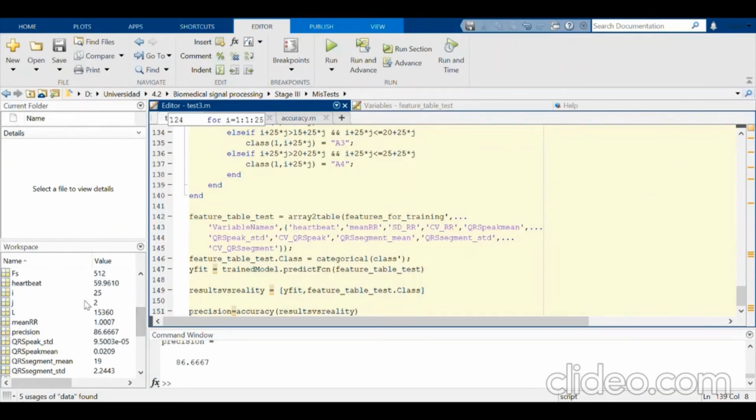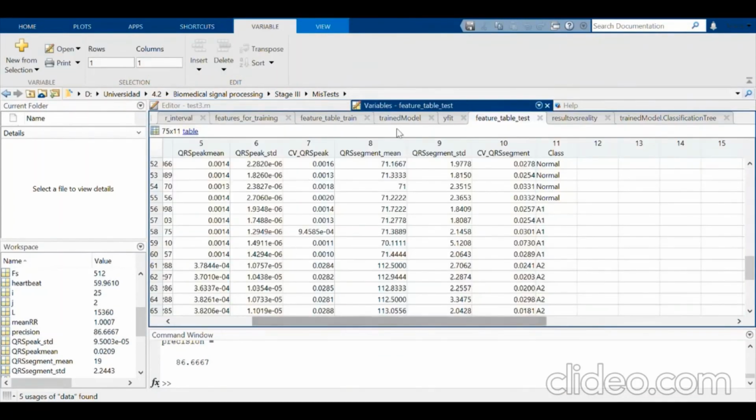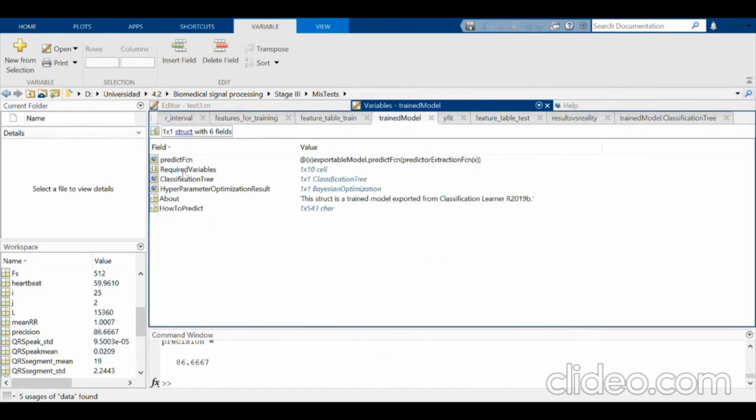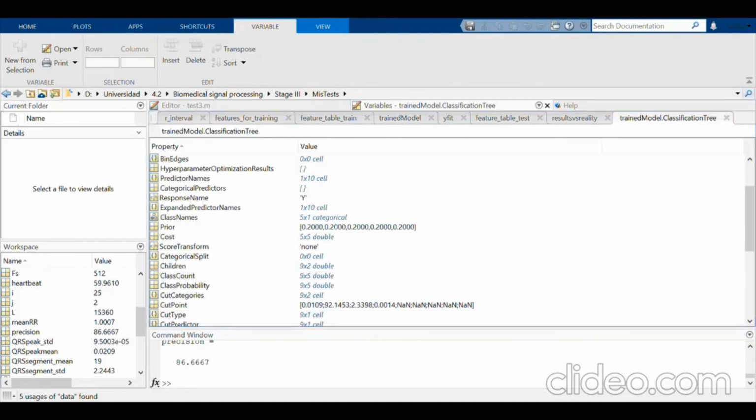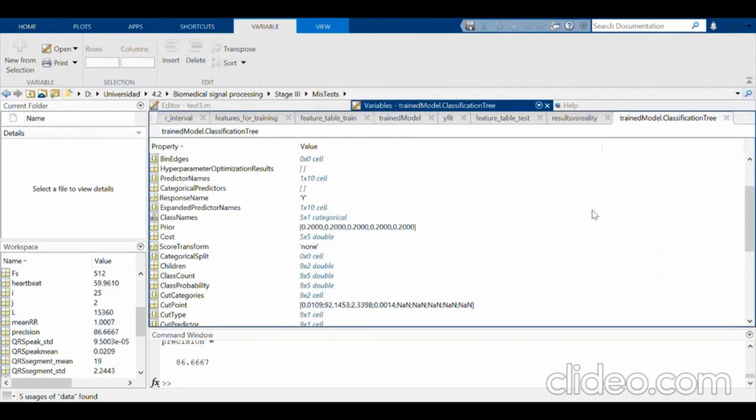Okay, now that we have exported the trained model, we can see it in the workspace under trained model, and it's a structure which contains a function that predicts the type of arrhythmia for new data, and also the classification tree, which we can see here. And it shows the tree shape with the rules that have been defined.